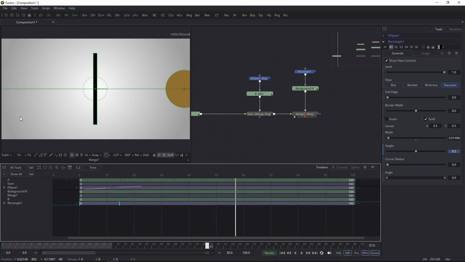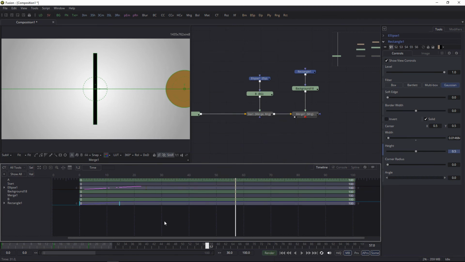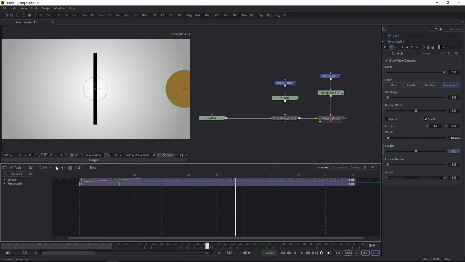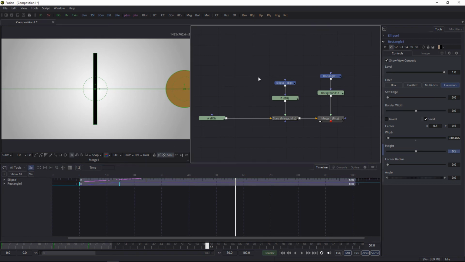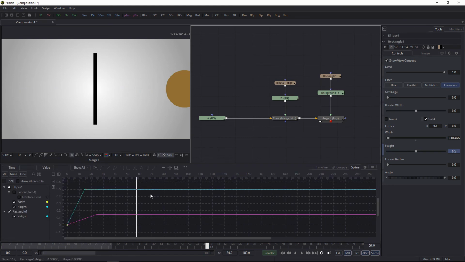Control F to fit. And what else? You have some attributes, like if you only want to see the mask, you can set that there. You can also create filters. These are options I don't want to talk about right now. All right, so we are done with the timeline. Generally I set this to all tools and animated, and sometimes selected to see exactly what I want to see. Okay, then we have the spline editor.